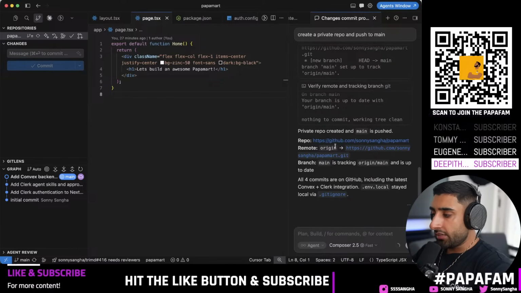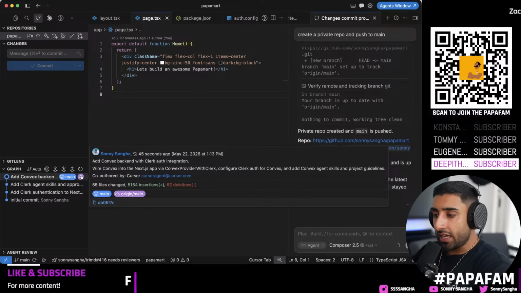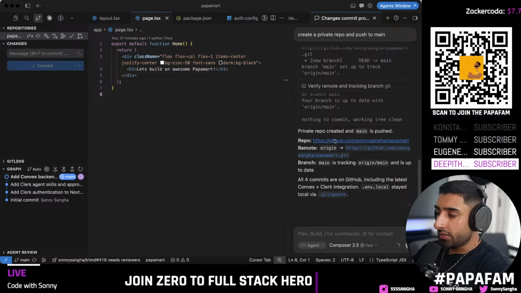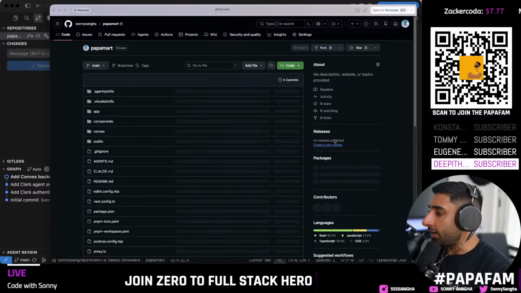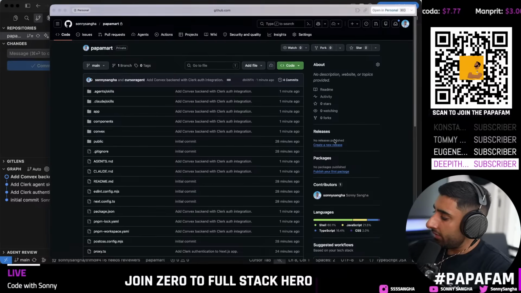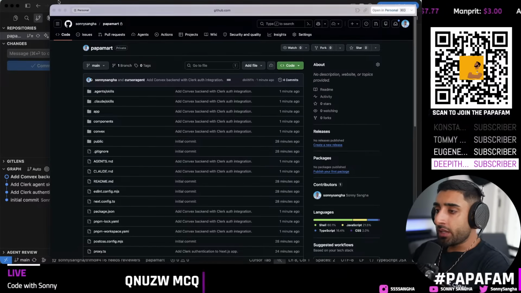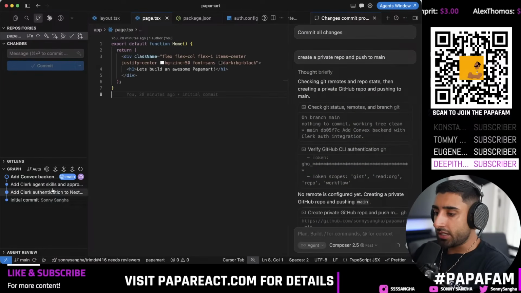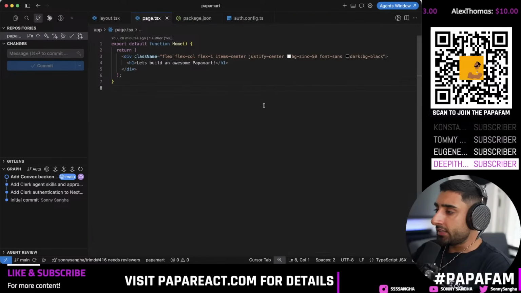Now, as you can see, it's pushed to main, and look, it's now on origin main, which means it's now over at this repo. So if I click on this now, I can see it on GitHub. Okay, so super quick, really, really nice. Now, I also added the Cursor plugin for GitHub, so that's how I was able to quickly authenticate that. Okay, now we're in a clean slate.